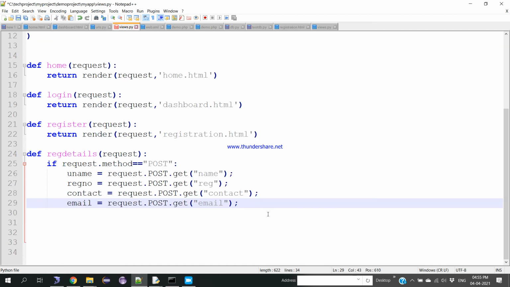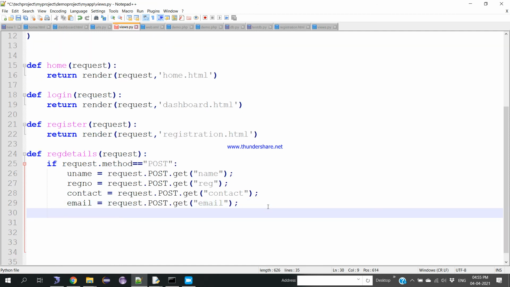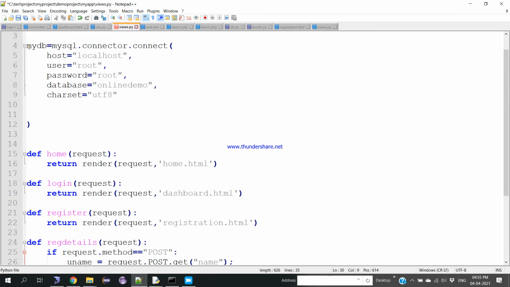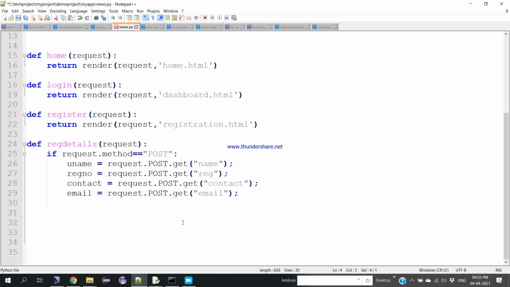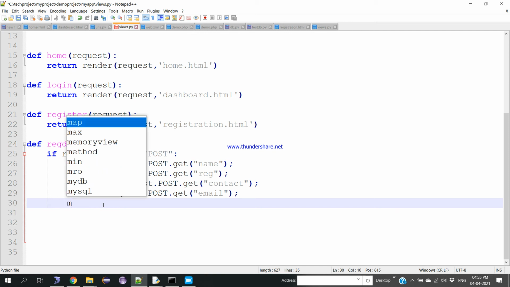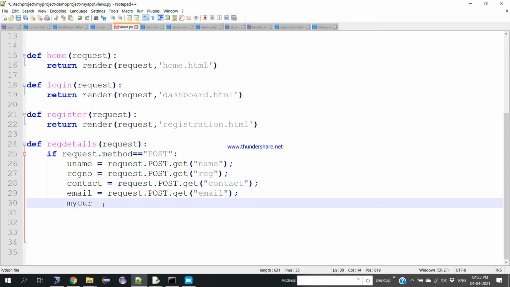After receiving all these parameters, we need to take the database connection object, whose name is mydb. So mydb is my database connection object. My cursor is equal to mydb.cursor.